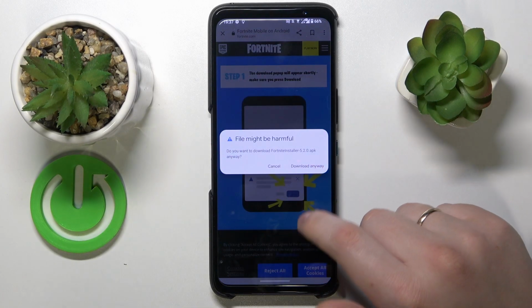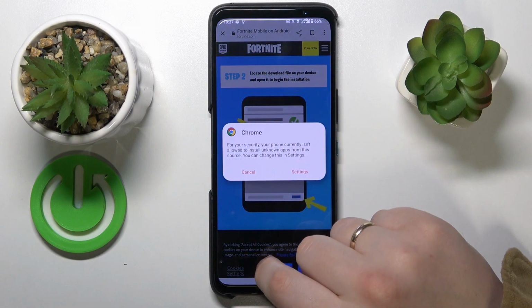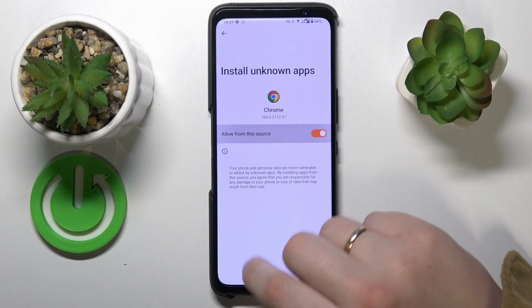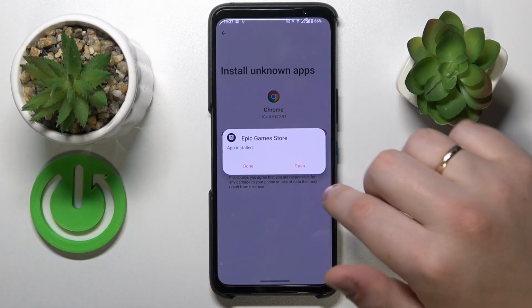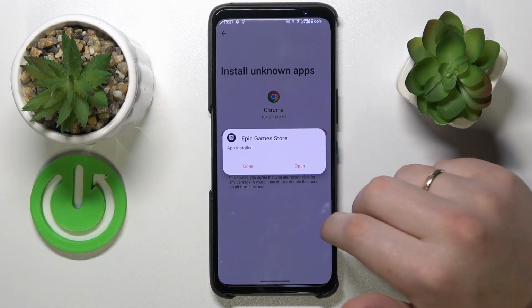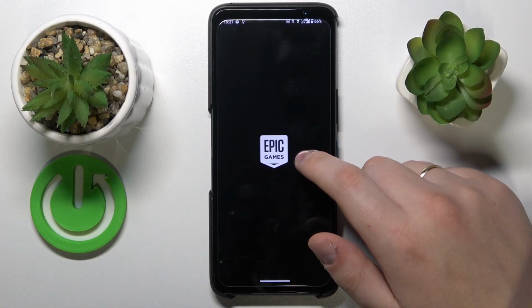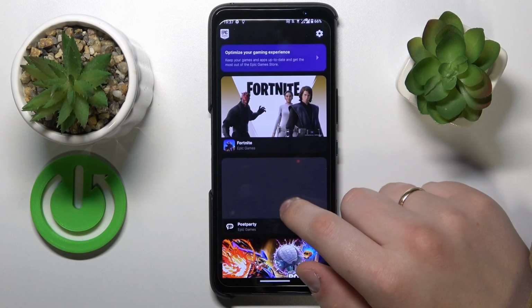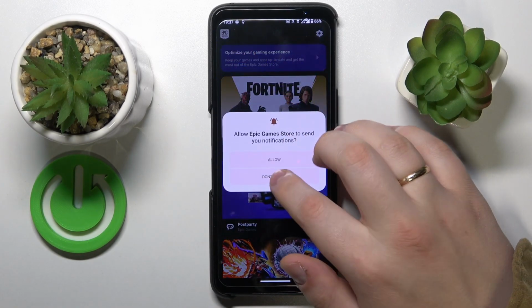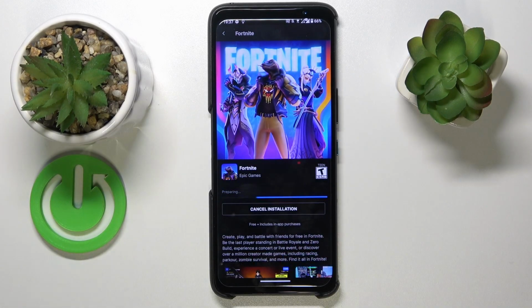Confirm that you would like to download the file anyway. Then once it gets successfully downloaded, open it. Grant the install unknown apps permission to whatever web browser you've utilized for it. Then after the Epic Games Store app gets installed, open it. Onwards, go for the Fortnite game page, and tap the install button over there.